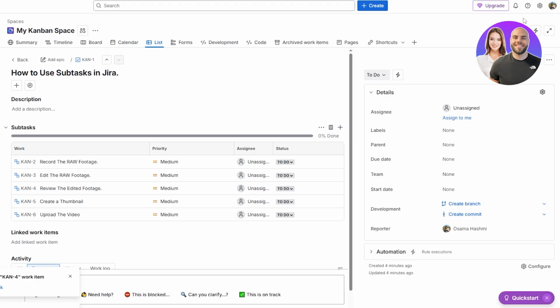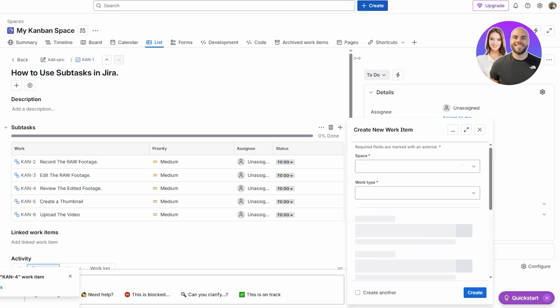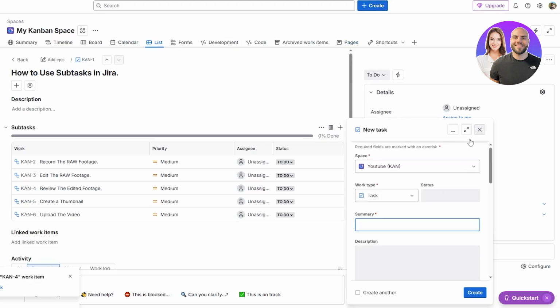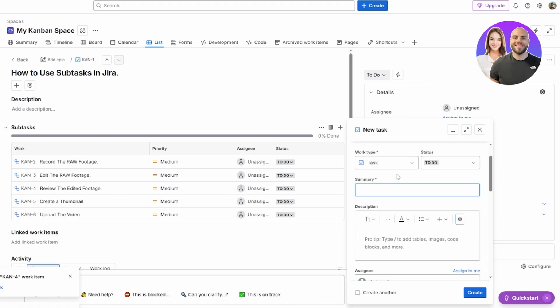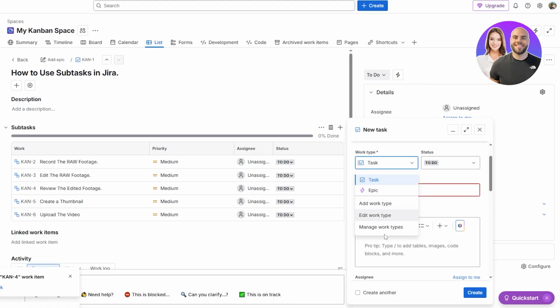And also one more thing, if you click on the create button over here, you can't create a whole new subtask over here. You can only create a task. You can see right here, we got epic, we got add work, but not a subtask. So keep that in mind.